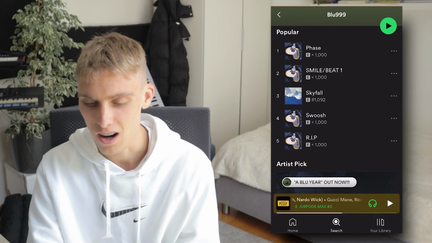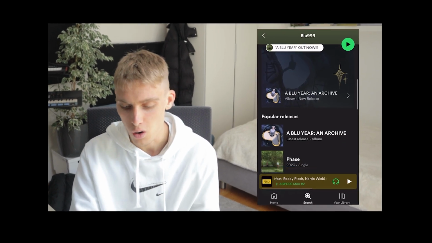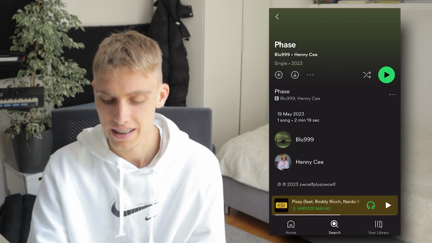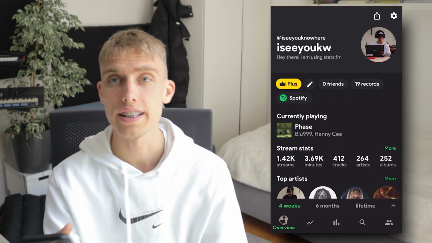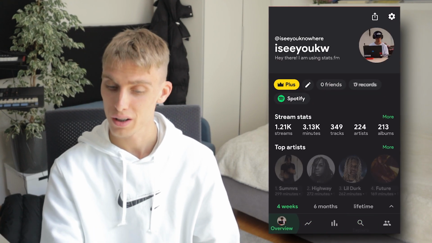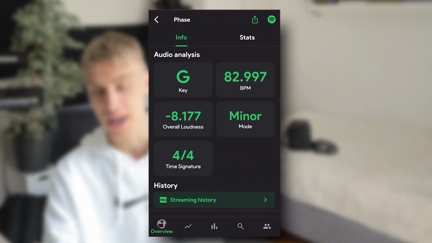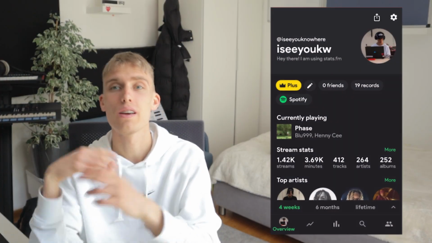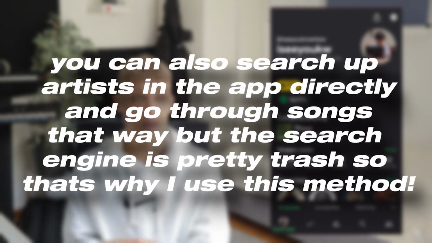So then I just click on, for example, this is his biggest song, but it's rather old, so I would go to his newest song, click on that, then switch over to Stats FM. Then you click on the overview right here and you see currently playing. Then scroll down and you will see the key and BPM. I would do that with like 3, 4, 5 more songs of that artist. So then when I send a pack, I will take that into consideration and only send beats in that key range and in that BPM range.